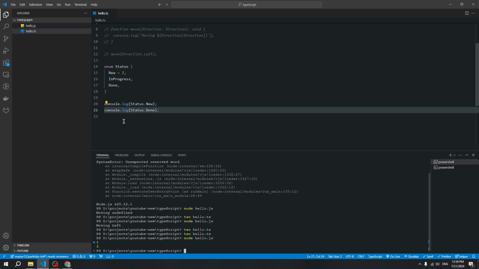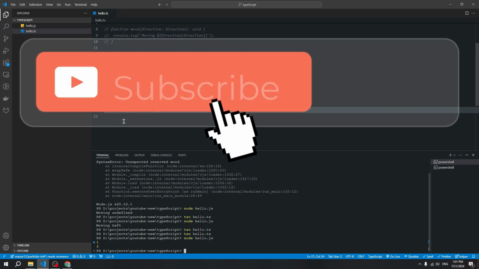Okay, today we learned how to define and use enums, including numeric and string enums. Enums can make your code more organized and easier to understand. In the next lesson, we will explore more advanced features of TypeScript.